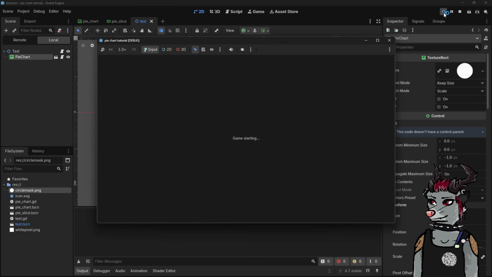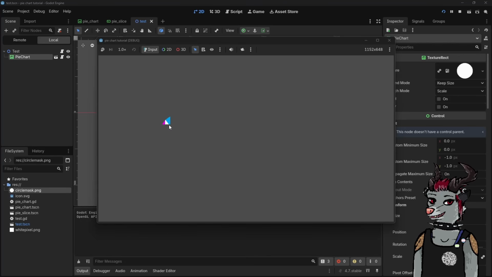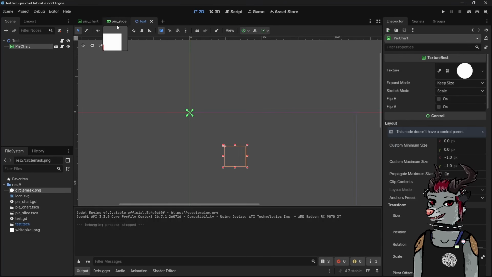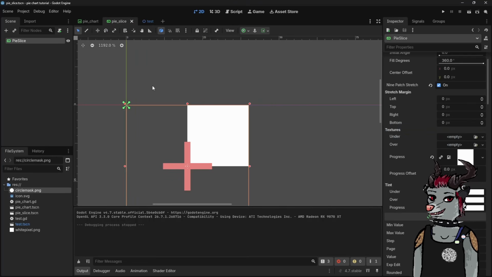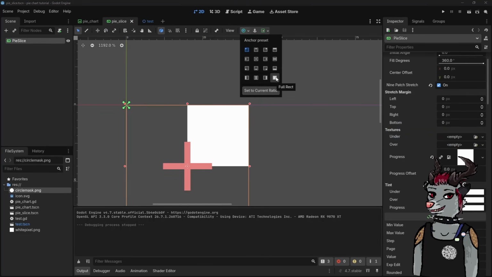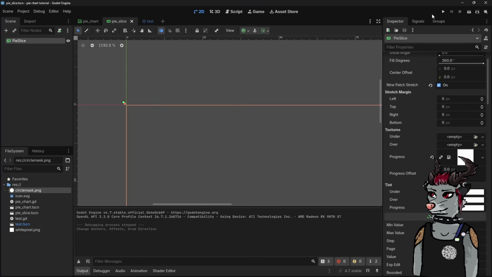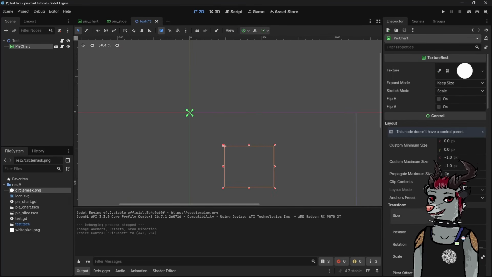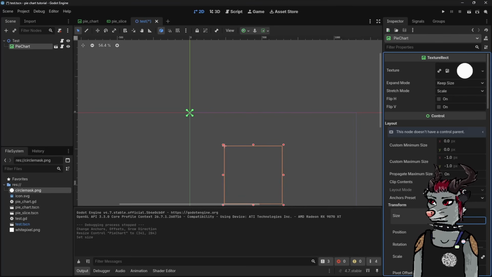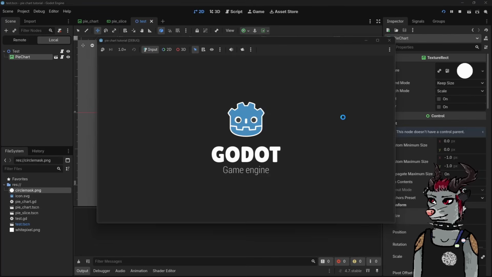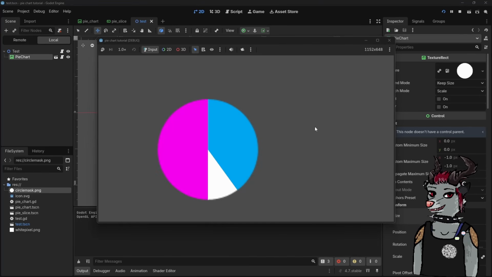One thing that we can also quickly modify is that if we make this a bit bigger, then suddenly we get the segments cut off really weirdly. That's because they don't scale with their parent pie chart. So all we have to do in pie slice is go up to the anchor controls and select full rect. Now if we go back to test and we give it some size, I don't know, 400 by 400, it is big and it scales correctly.